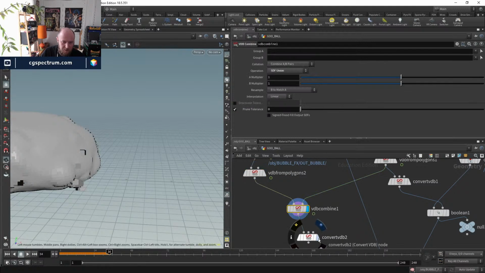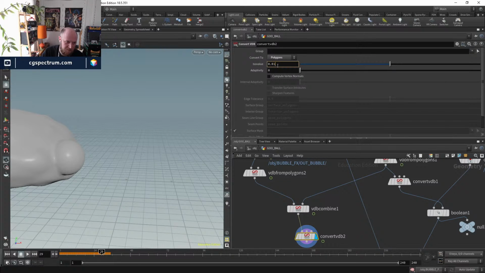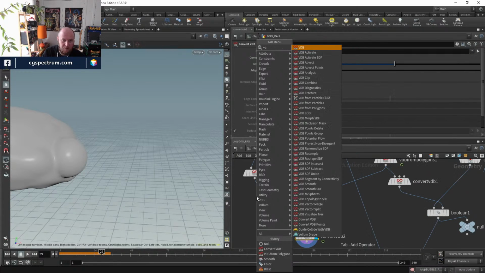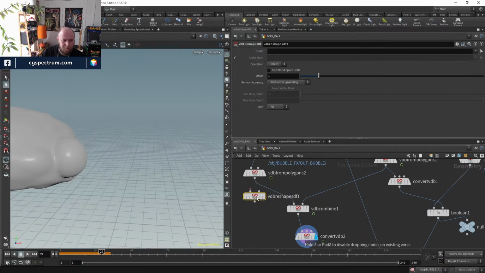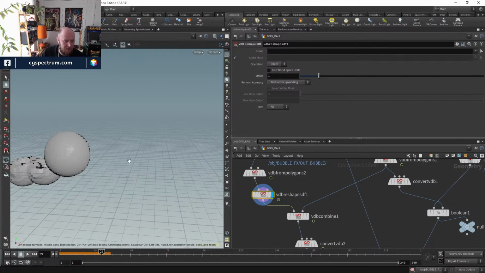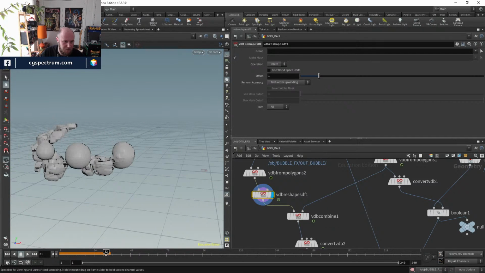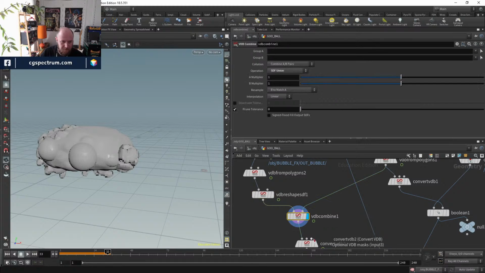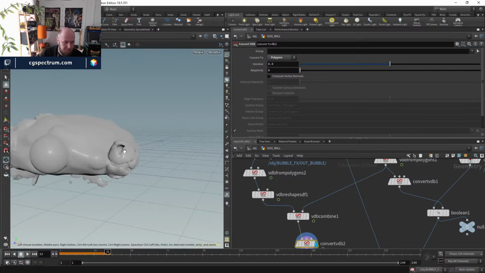VDB combine, and then convert VDB. Okay, so here is where I need to do that offsetting, but it's also going to offset my goo ball. So perhaps what I could do instead is use a VDB reshape SDF, and set it to dilate, and that will dilate those bubbles and make them larger. So that might be something better to do there. Let's see if that works. Set that to 0. There we go.